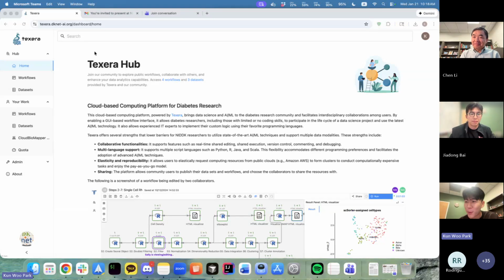I hope you all can see my screen. I'm going to show you a live demo of Texera, mainly how users can use Texera to do data analysis. The screen I'm showing you is a website called texera.dknetai-ai.org. It's publicly available to the users. For the demo, I'm going to show you two different data analyses.